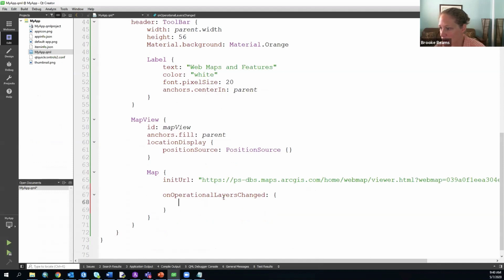So let me show you how this works. On operational layers change, the first thing that we want to do is define a for loop that's going to loop through each of the operational layers that are returned. So every list model has a property called count, which obviously returns the number of items in the list model. So remember, operational layers is a list model, and we're going to loop through all of the operational layers. Now, in this particular web map, I already know that we only have one layer, but if you had multiple layers and you were trying to get access to a particular one, you would use a for loop to loop through each of them and then retrieve the layer of interest.